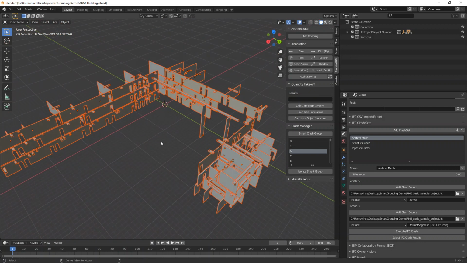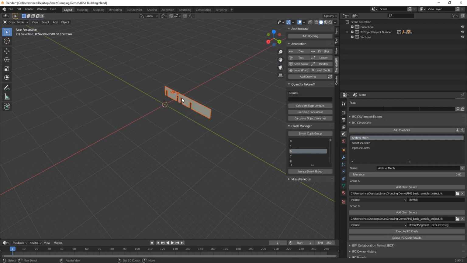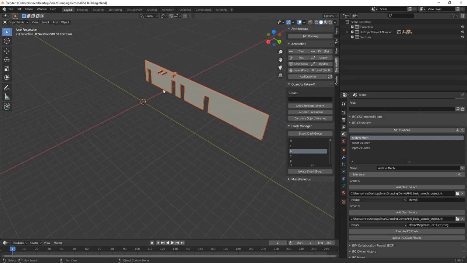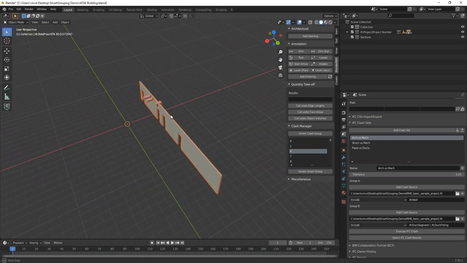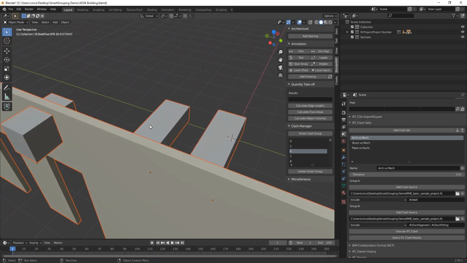So the idea of the smart grouper, if I show you here, is that once you have it run, you run the smart clash group, and then you can go through and select one of those groups here and isolate it, and then go look at that in 3D to focus in on those clashes.